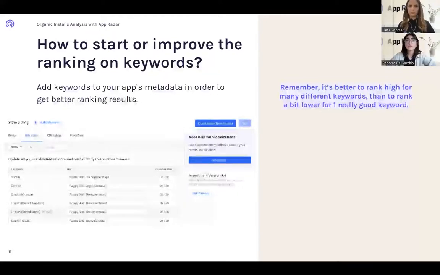And what I would never do is include low search volume keywords in your keyword field for iOS. Try there to put keywords that have good search volume, because this really might help you to rank higher and to be found more easily.